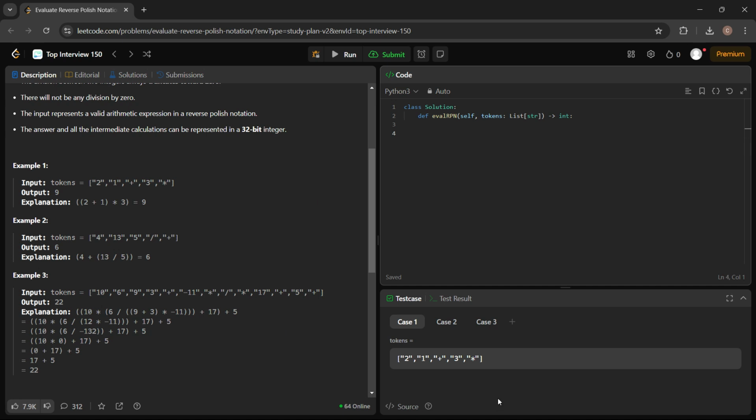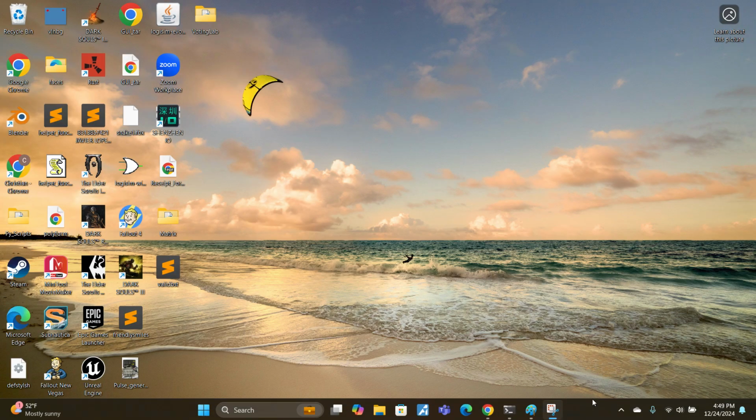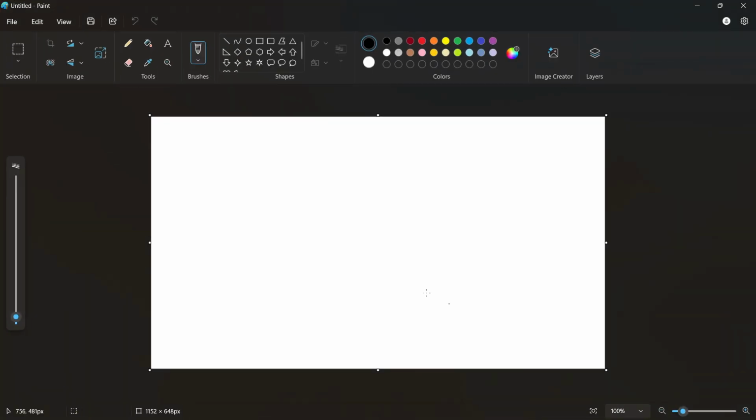So what we have to do is we have our tokens, right? We have our 4, 13, 5, division, and our plus sign.